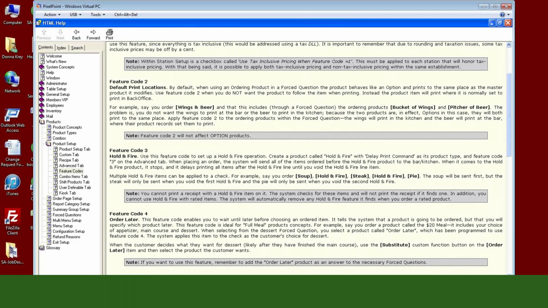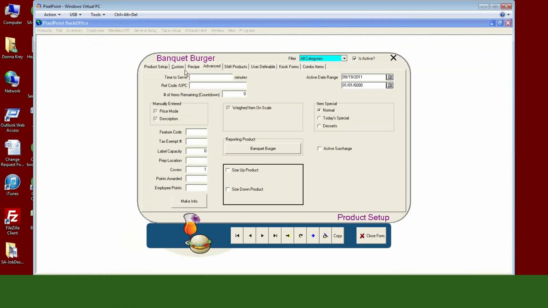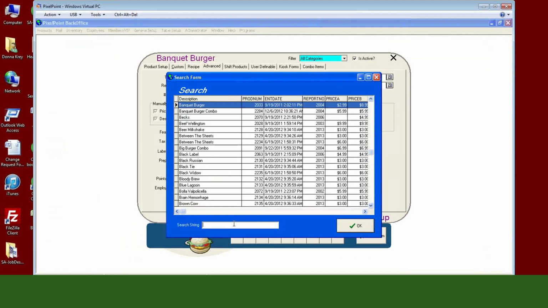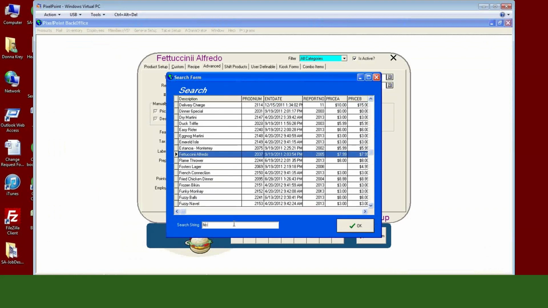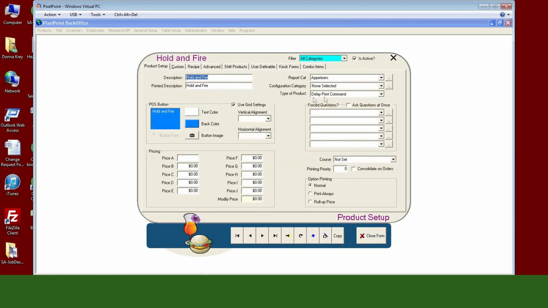But just for a real example here of a feature code, let me go ahead and find my fire button. I thought I had a fire button. Hold, there we go, hold and fire we called it. So here what we would have done is we're going to set that up as a delayed printing command. So this would be a button that you'll actually put on the screen.